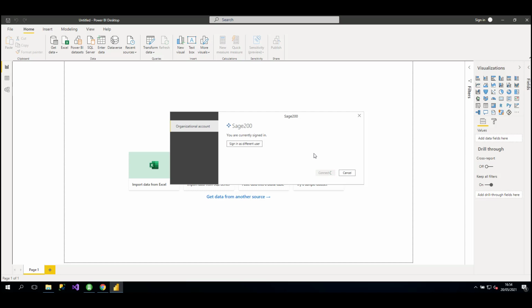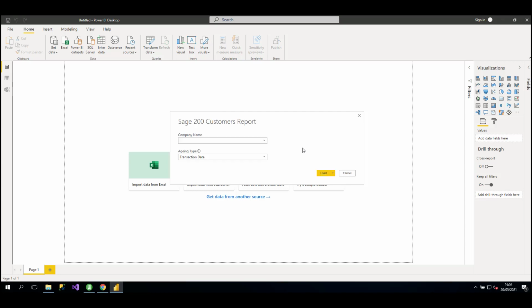And what that'll do now is retrieve all the company information and all the companies that we're actually associated to. So all you'll need to do is just click in this drop down box and you'll see here that we have Sage 200 demo data. So what I can do here is select demo data. You've got different agent types for your transactions. You've got transaction date, due date, or calendar month. We'll just stick with transaction date and you click load.